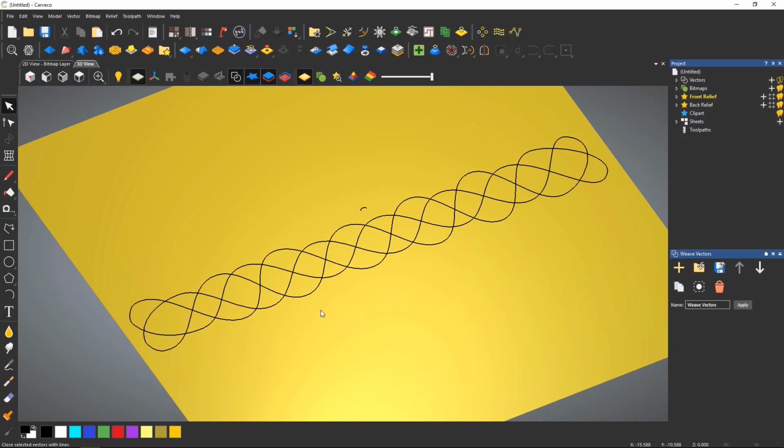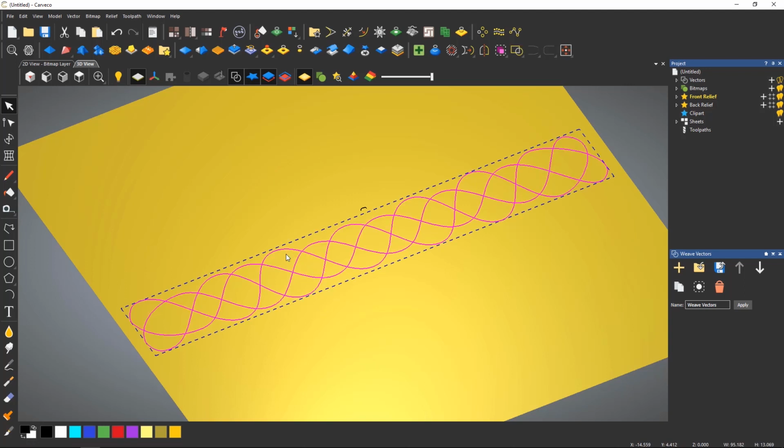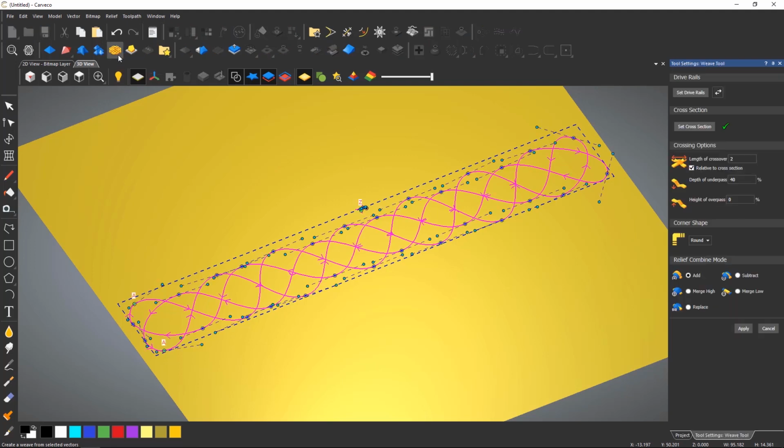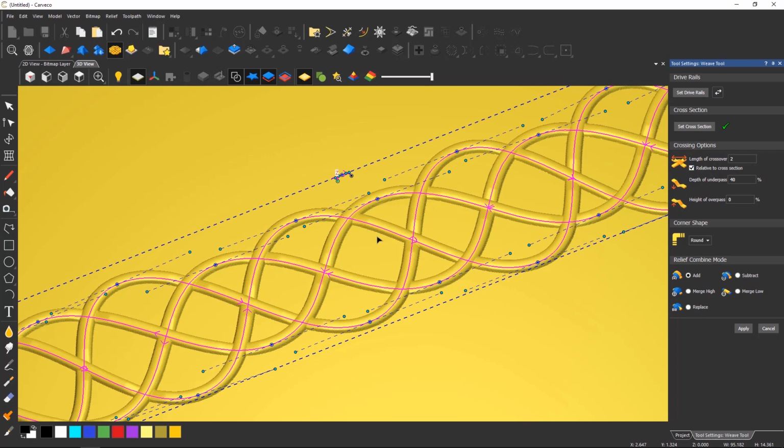To use the tool, select the drive rail vectors and then select a cross section. A quick way to do this, not only with this tool but with all the other live tools, is to select the drive rails and then shift select the cross section. When you open the tool, it will automatically know that the drive rails are the first vectors selected and the cross section is the last. Again, any of the vectors can be manipulated using their nodes and the shape will update in real time.